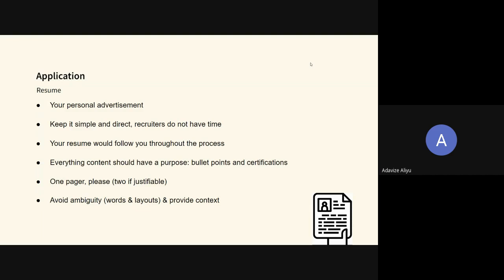So in summary, your resume should be short, one page. For internships, it is highly advisable to be 1 page. For new grad roles, it could be 2 pages. 1 page is best for everything, but if it is justifiable, if you do need 2 pages, you can use 2 pages. Then avoid ambiguity and just be direct.